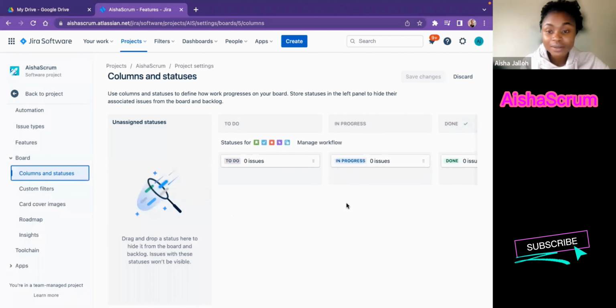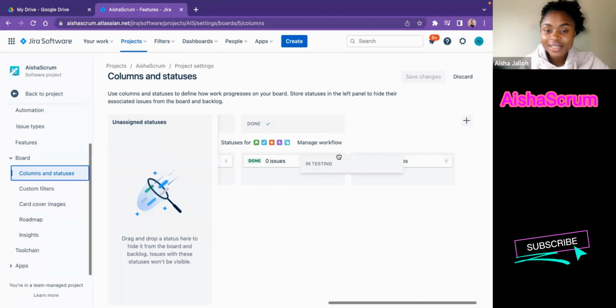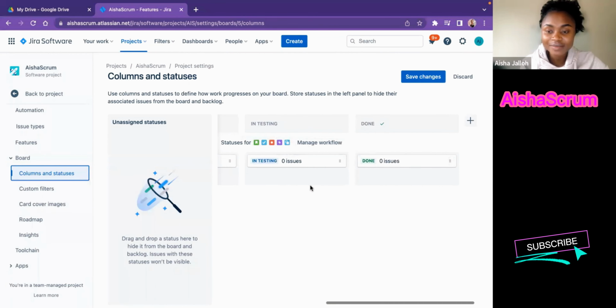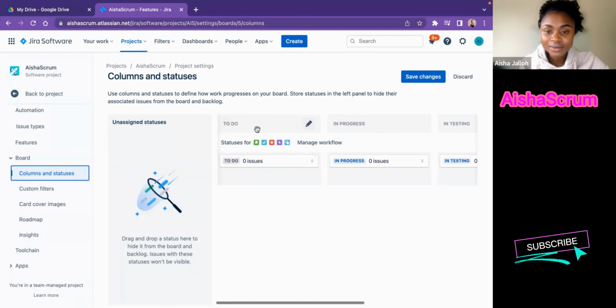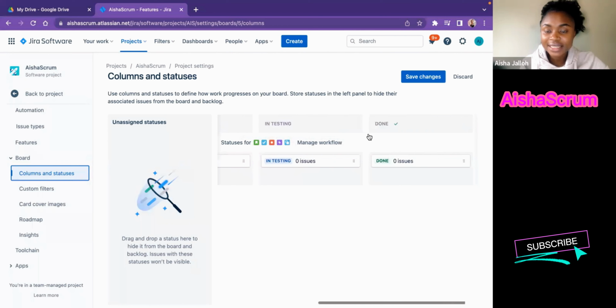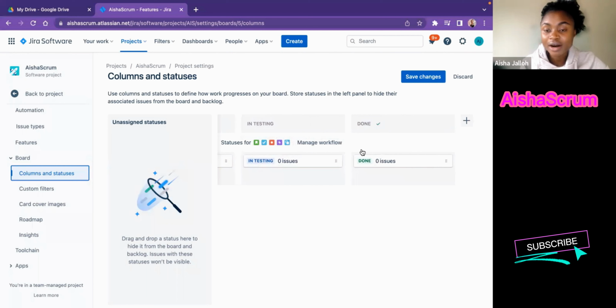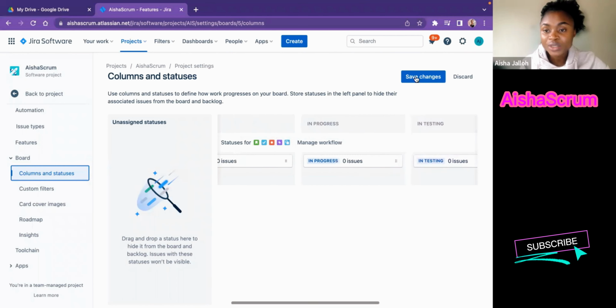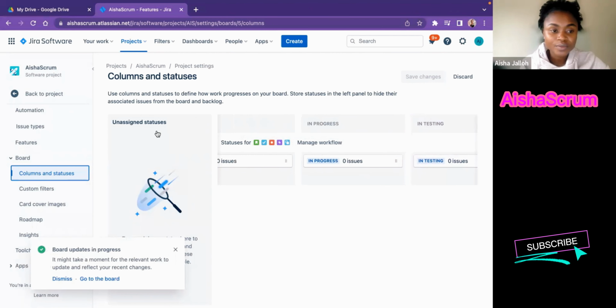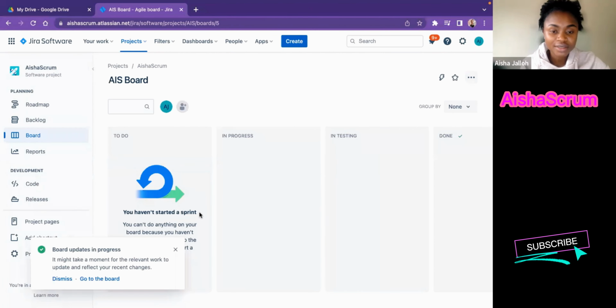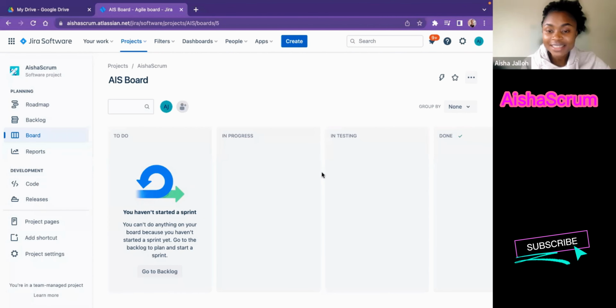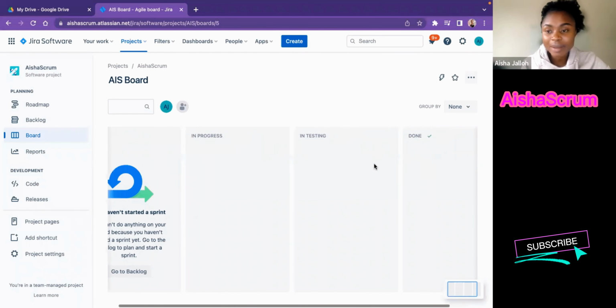So now when I come to configure my board, I now have this new column created for in testing. So now we have our to do, in progress, in testing, and done. So now you see the importance of status. You must have status before you can actually have things on your workboard. So then let me hit save changes. Then let me go back to board, to projects. So voila. So now I have to do, I have in progress, in testing, and done. So I have all the status and columns I want in my board.